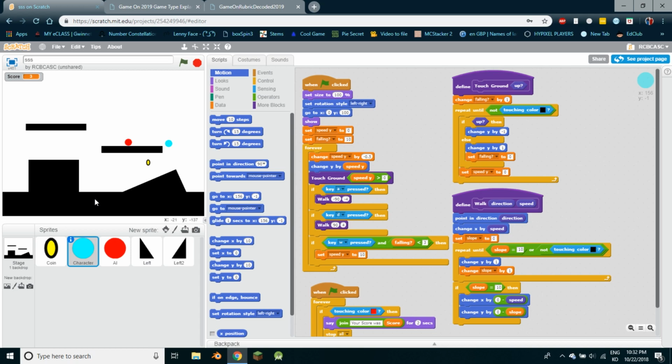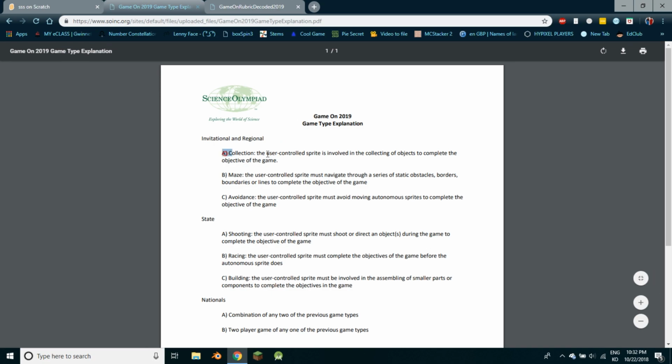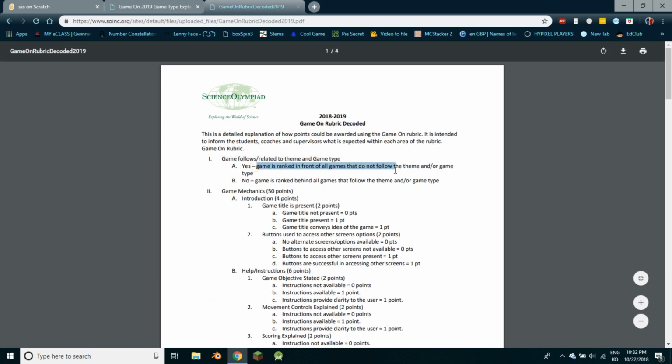So we're going to go back to our project over here, and first of all, we're going to look over this. Let's see here. 1. Game follows related to theme and game type. Well, we do have a collection game, in which the Sprite is involved in collecting up the objects to complete the objective of the game. We do have that, so yes.